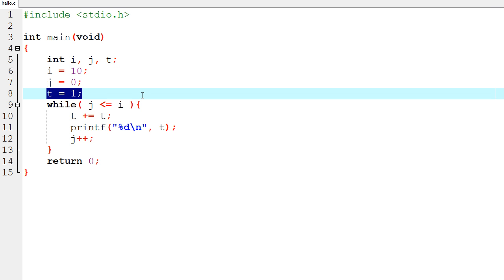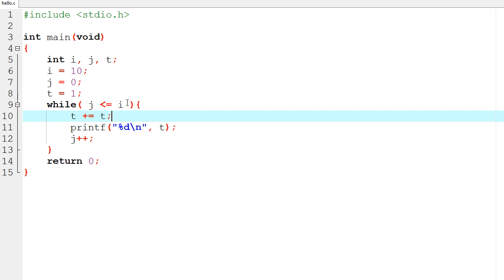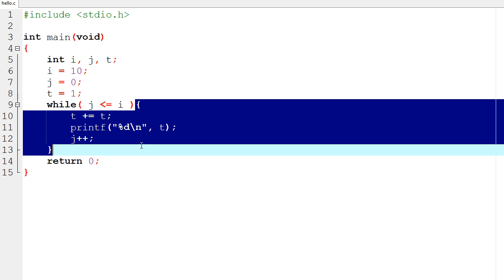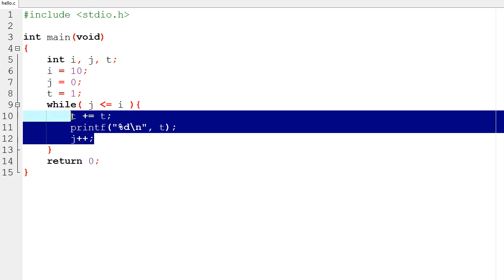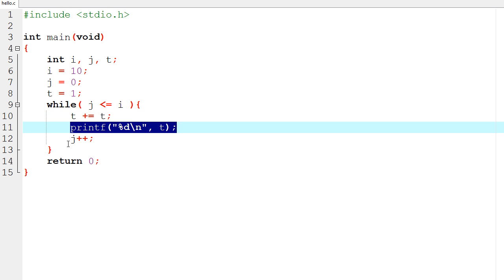t is the variable we want to manipulate, and the while loop basically says as long as the statement j is less than or equal to I evaluates to true, then I want to do everything between these curly braces. And this just does stuff that we've covered, like iteration, or not iteration, the while loop is iteration, like adding, printing, and then incrementing.